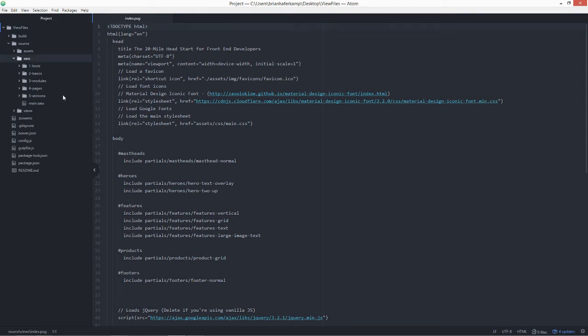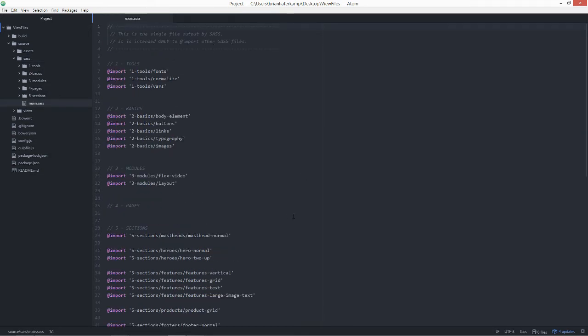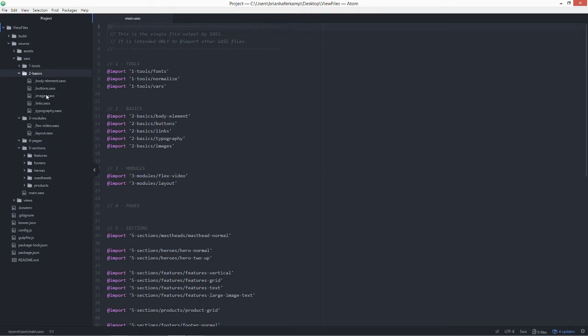There is a set of Sass files. Your main page is only used for importing other Sass files. So you're going to reach into these folders and pull out the Sass files from those folders. There's a lot of stuff in here. Some of it is stuff that I touch all the time. Some of it is stuff I don't ever touch.